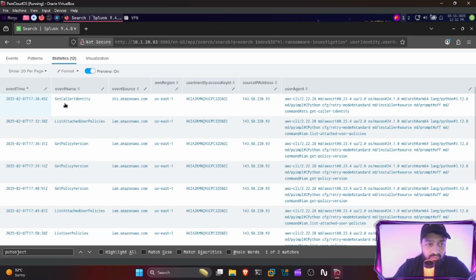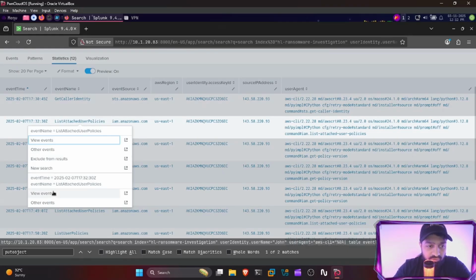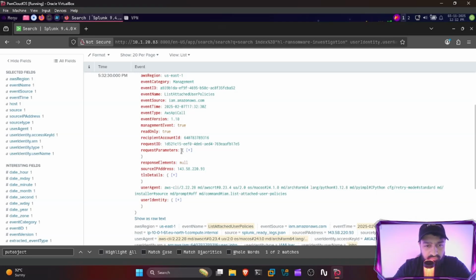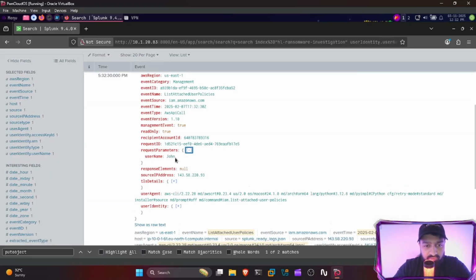After he does this, he lists the attached user policies, which is probably for John, and he wants to see what policies he has access over in order to see what he can do and how he can navigate from there on. If we go to the view events of this, to the request parameters, as you can see, he got the policies of himself in order to gain self-awareness and situational awareness, and in order to know what he can do to the environment and how he needs to proceed.